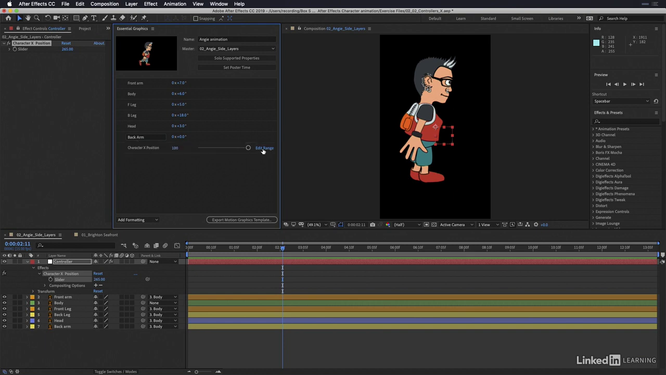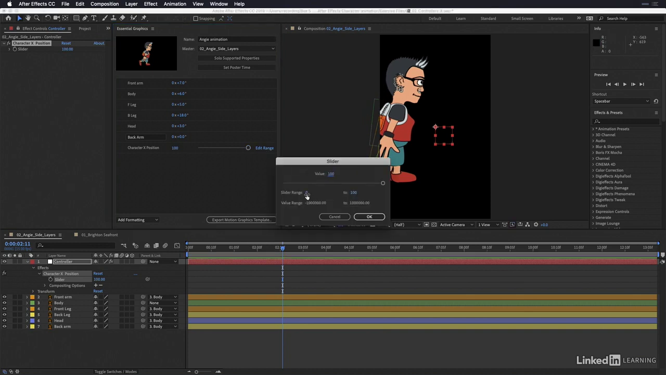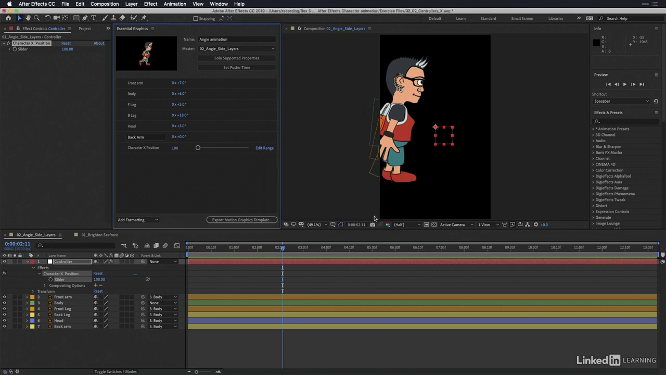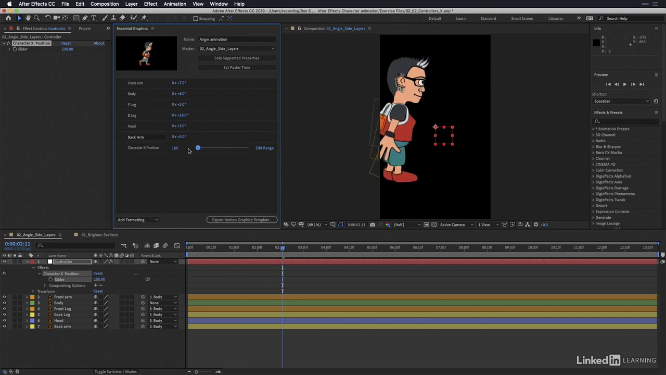You can also add a range. So I could say, okay, what's my range of movement? So we could do it from 100 to 1920. And now the character can move up to a value of 1920. Now I actually want it to go down to 0 because when we nest this in the other comp, we're going to want to add values below 100.